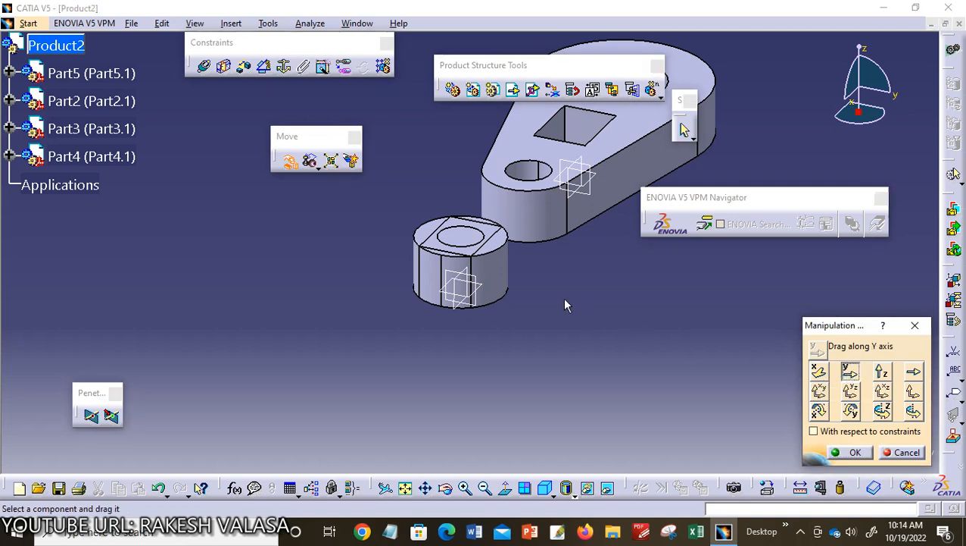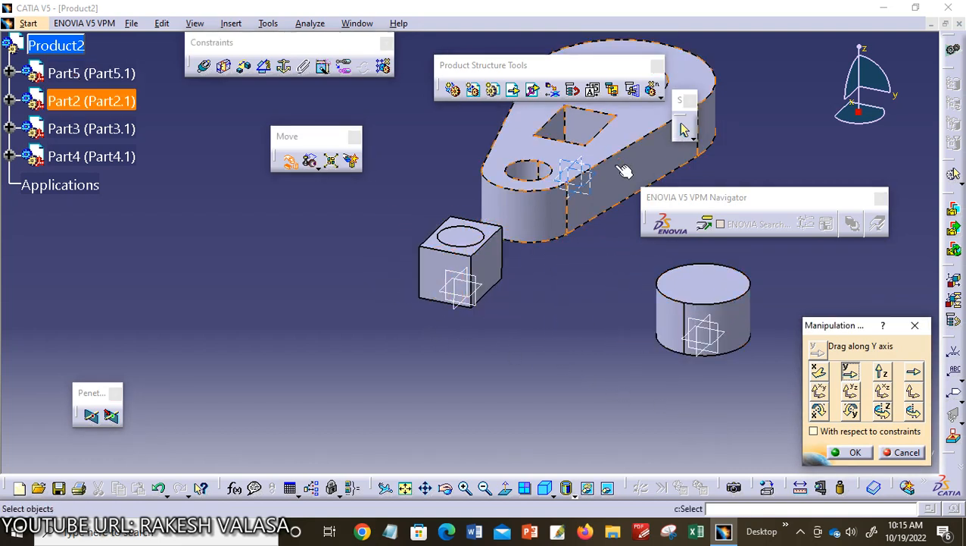I am choosing the second one, applying it to this second component. That means you can move in the y direction. This is the y direction. Here you can also see, this is the x-axis, this is the y-axis, this is the z-axis. Now I am choosing the third one, the drag along z-axis button. Now I'm going to apply this drag along z-axis to this cube.